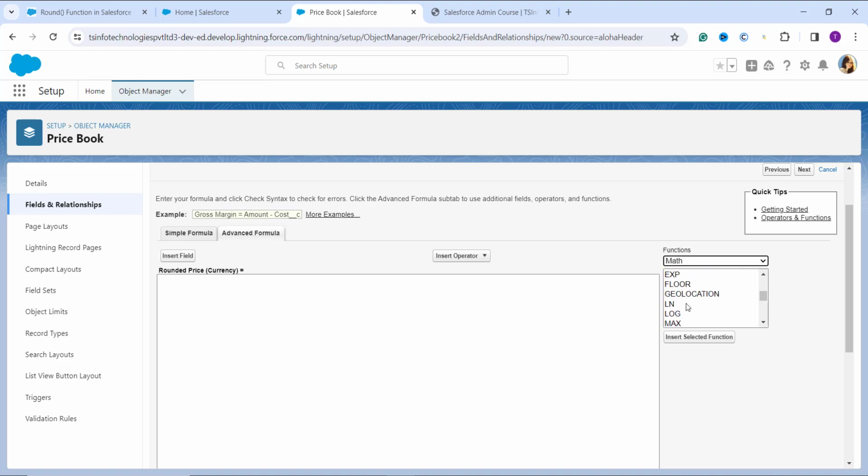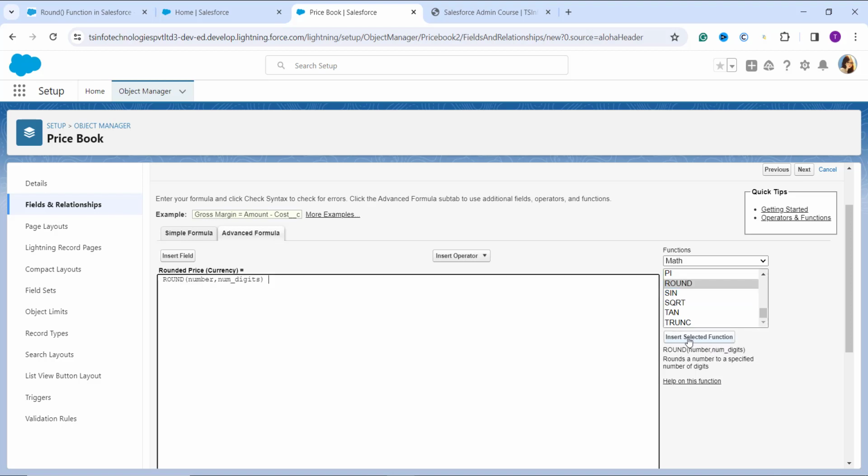As I am working on the round, you can scroll down and find the round function. So here I get it. I click on that and click on the Insert Selected Function button that is given under this box. It will enter the function on my formula editor screen. You can see that it enters it with the parameter. Now it's time to replace the parameter with the field or the value that you want.